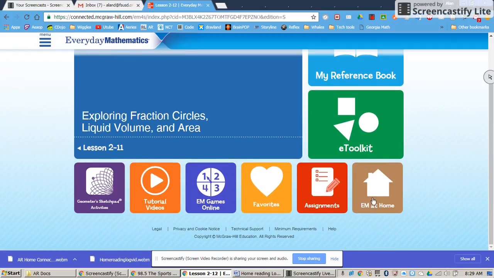The bottom here, EM at home, is their homework. That's what you'll hear me refer to as their home link. I could assign them assignments, although I don't ever really foresee that happening, but assignments are here. They could make favorites. If they know something they need to go back and work on, they could click the heart shape in their assignment and make a favorite of it. EM games: there are over 50 games that supplement what we do in class and hopefully help them get a deeper understanding of what we're doing.